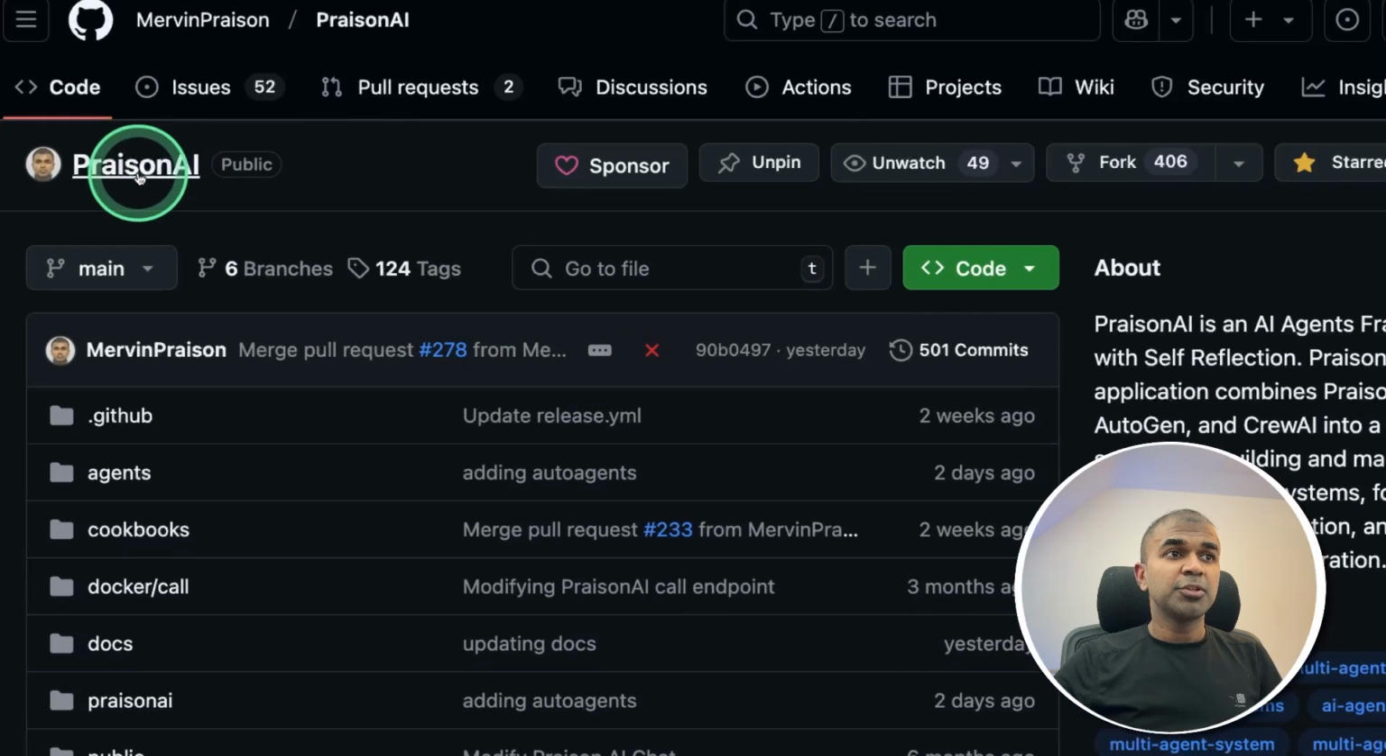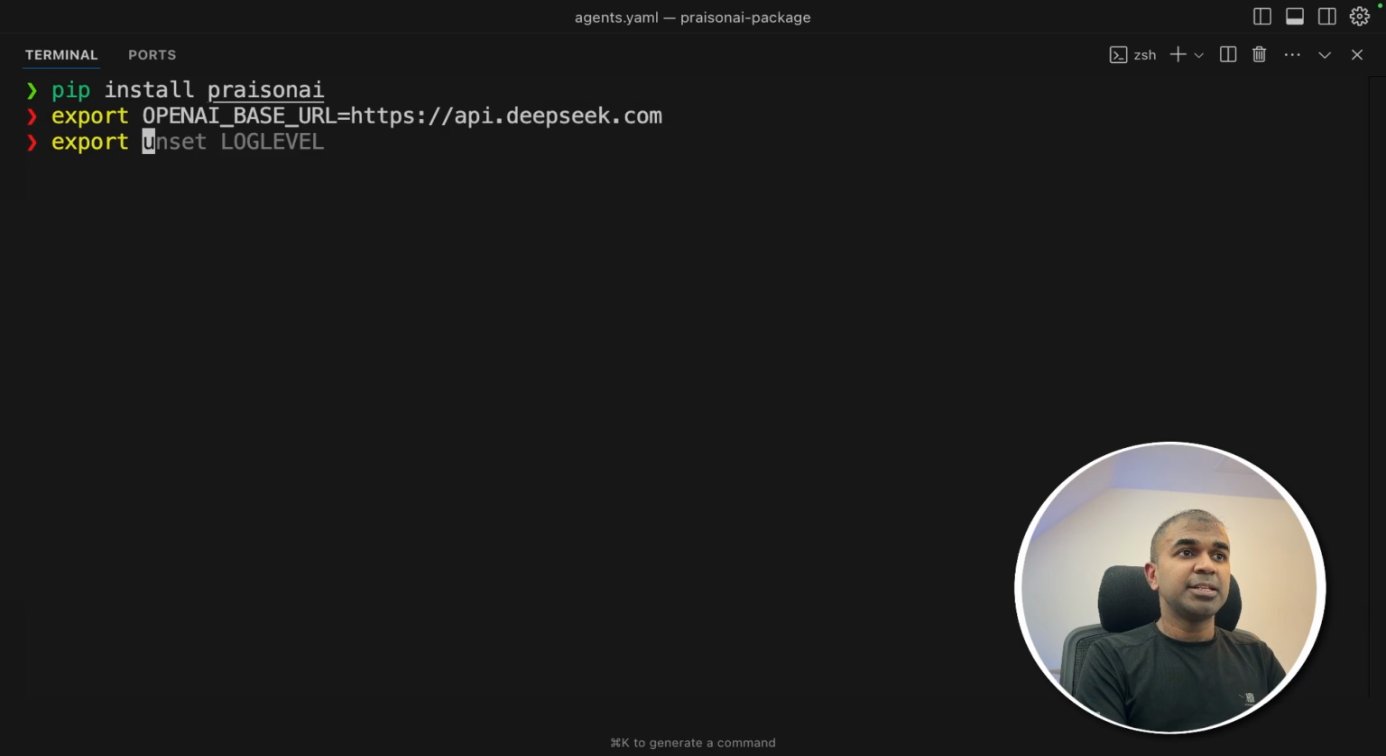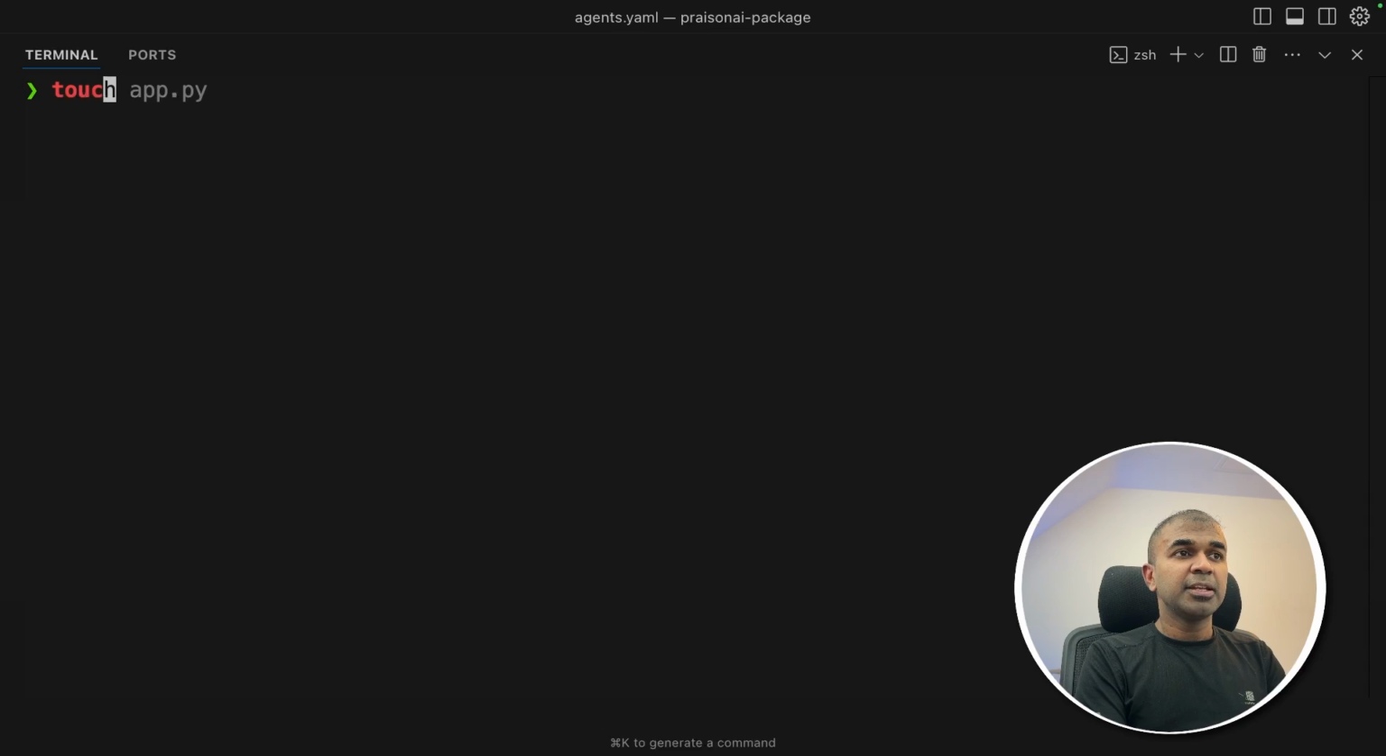Next, we are going to test its agentic behavior. To do that, I'm going to use the PraisonAI package. Just pip install PraisonAI. Exporting OpenAI base URL, that is the DeepSeek base URL. Exporting OpenAI API key. And exporting OpenAI model name, that is DeepSeek chat. That's it. Now I'm creating a file called agents.yaml. It's just a text file. So you don't need to code anything.